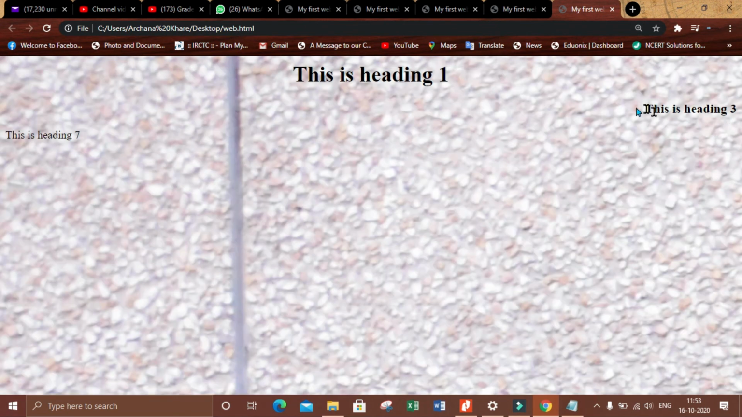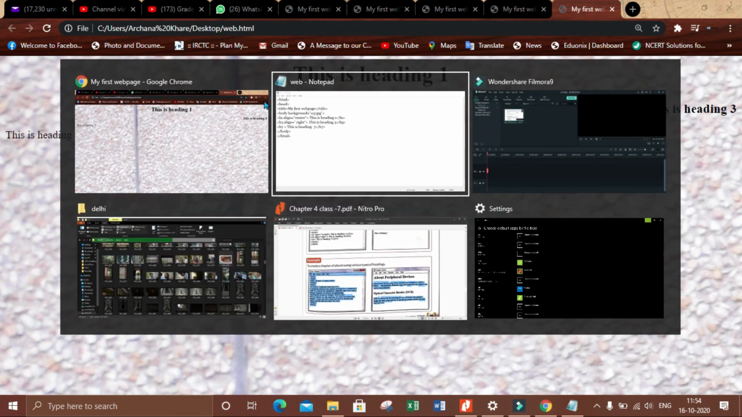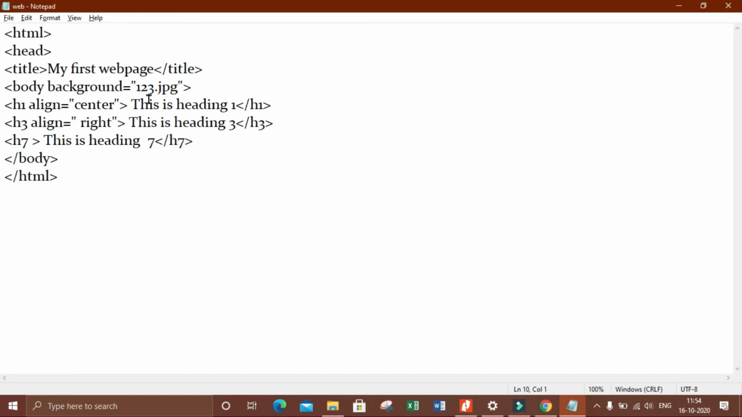Okay. Now our picture is also placed here. Picture means the background which I have mentioned here, 123.jpg. Based on the size of the picture it will display on the browser. Now the next is what? To create a paragraph of chapter 4. So like this you need to change heading and write the paragraph. Okay.